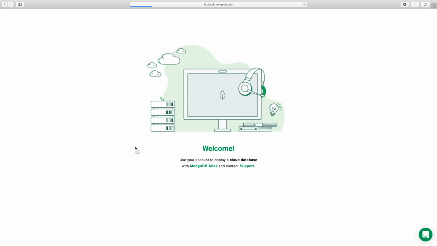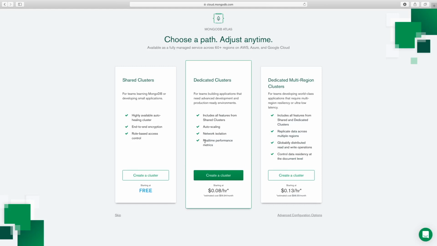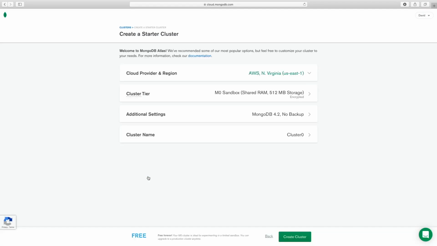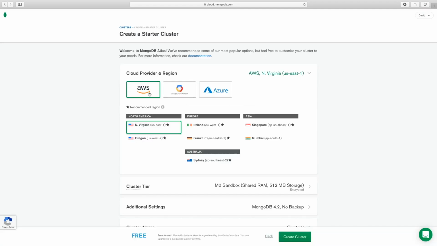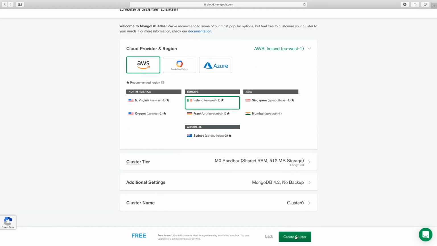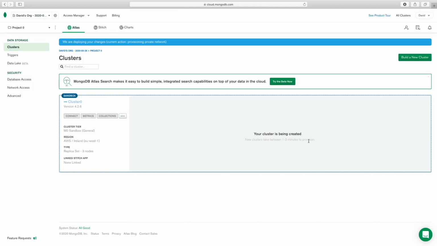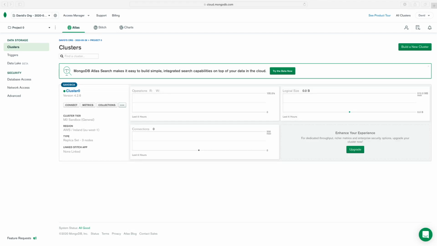After you register, you get this welcome page, and you can choose a free cluster. Then create cluster. After this process is done, you have to give your IP address to the whitelist. Then you can connect to the database. So click connect.